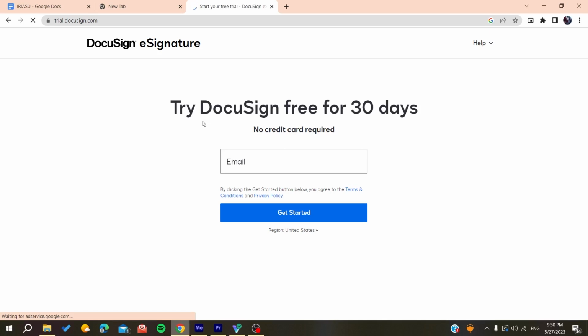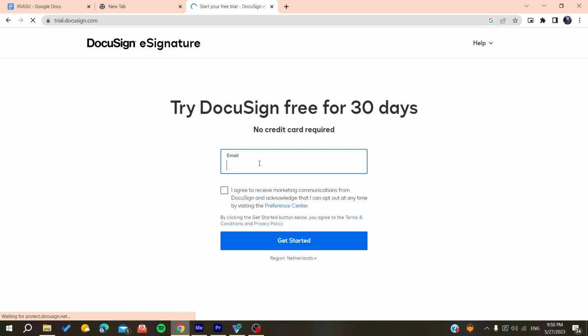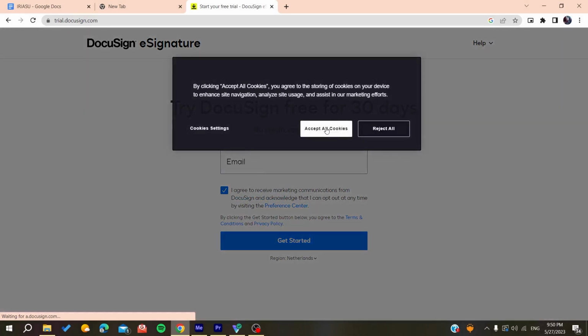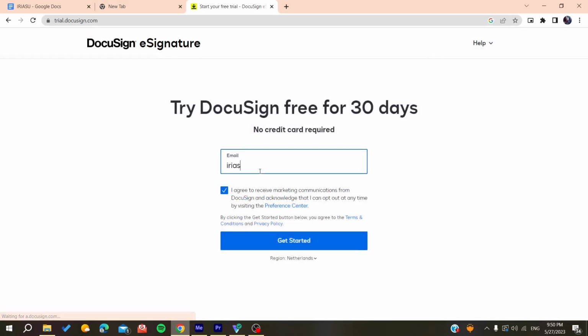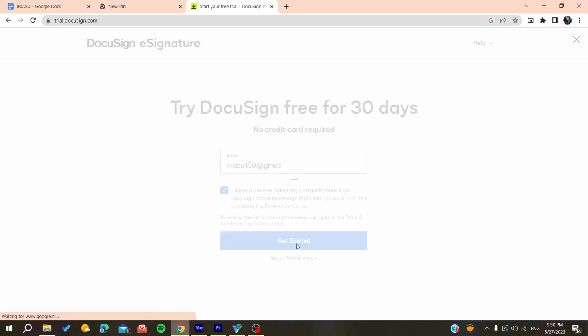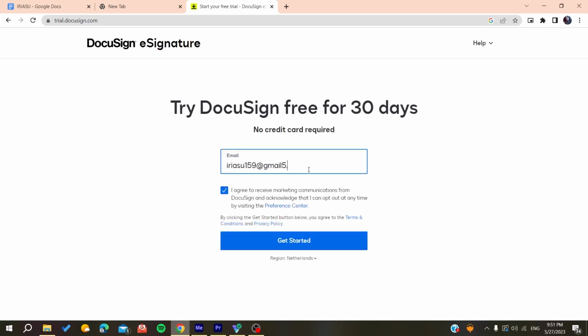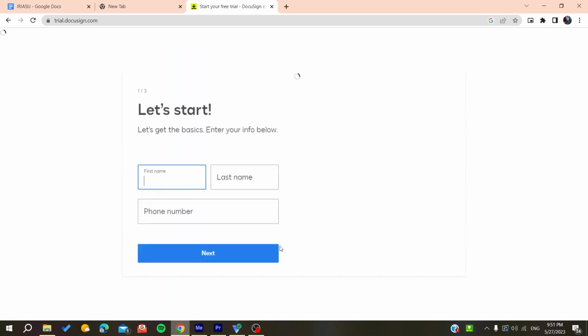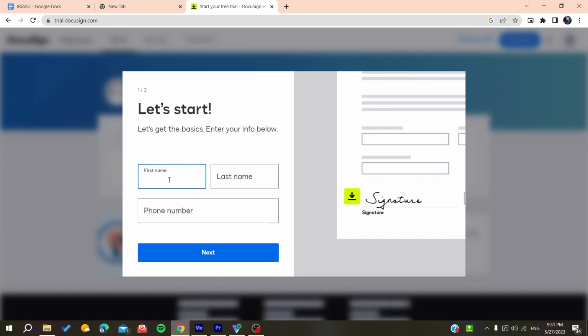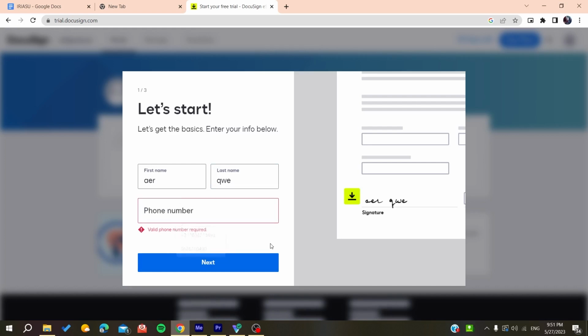You will need to add your email, agree to the terms, and accept the cookies. I'm going to add my email here, and I think I confirmed by mistake. So you just add the email, you agree, get started, and then you will need to click until it's verified. You will add your personal info. You can add a phone number, a valid phone number, and then click on next.